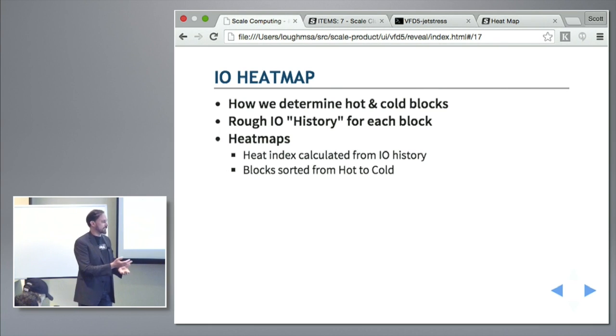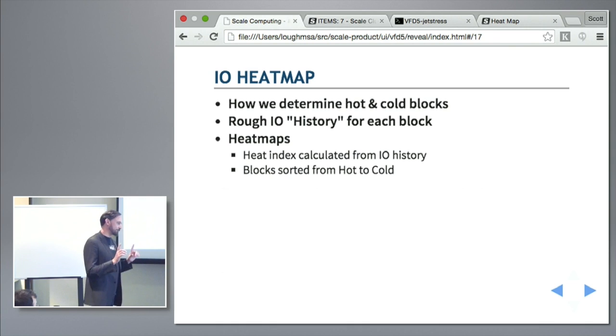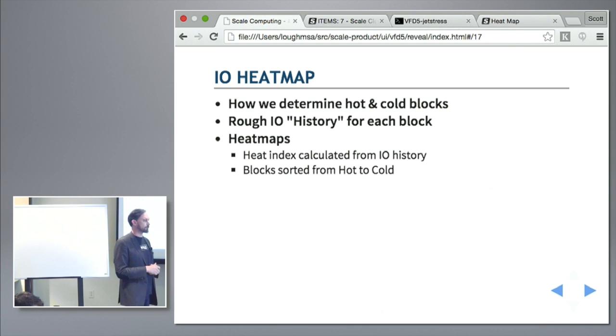A terabyte VSD is going to have 1 million blocks. So we can't keep a full time-stamped history of everything. It would be too big. So we simplify that down. I want to tell you more about it, but that one's in patent right now, so I can't talk about it. It's really cool, but we get a lot of information condensed into a very small bit of information that we can keep in memory to use to do this stuff.